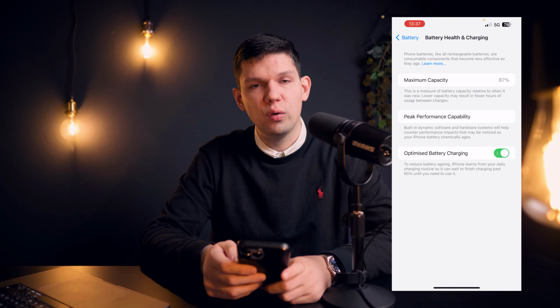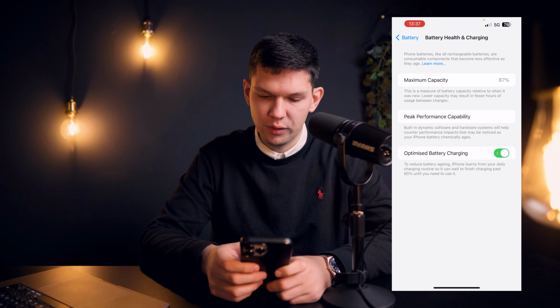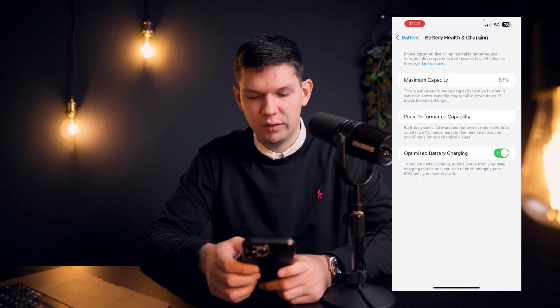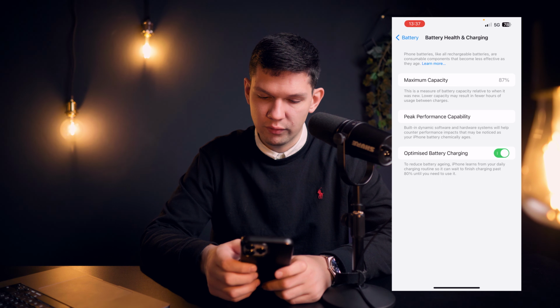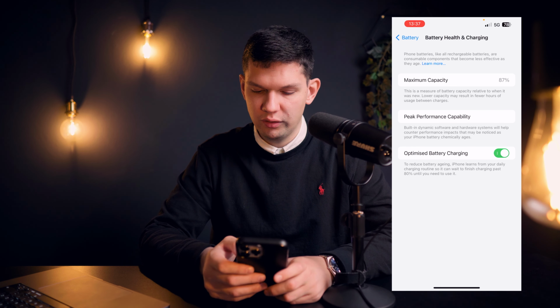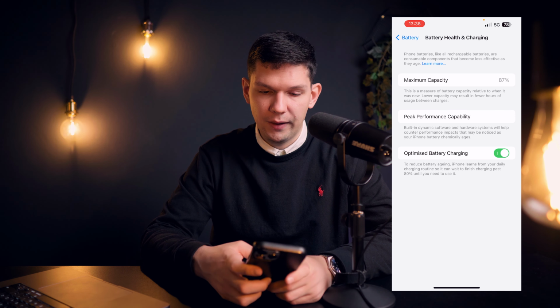Also, a great thing to have turned on is this optimized charging battery, because it reduces your battery aging, because iPhone learns from a daily charging routine, so it can wait to finish charging past 80% until you need to use it. And that's it.